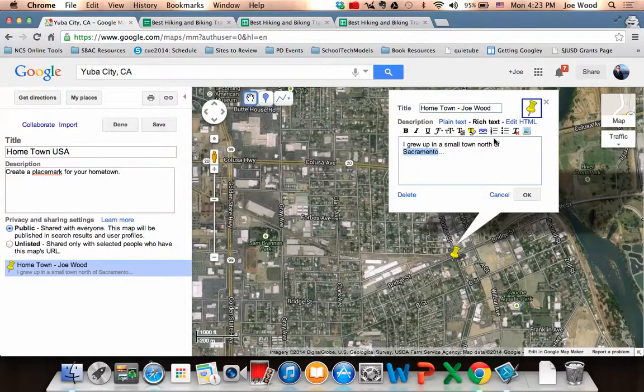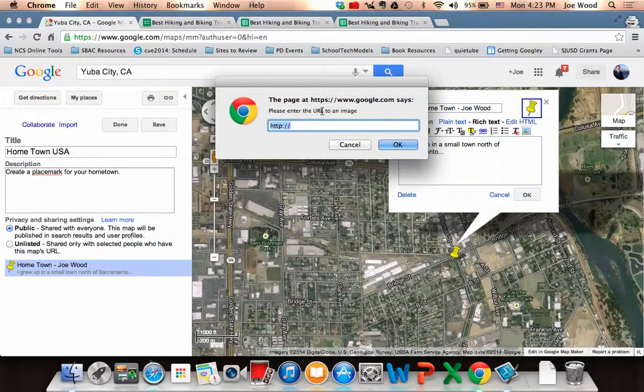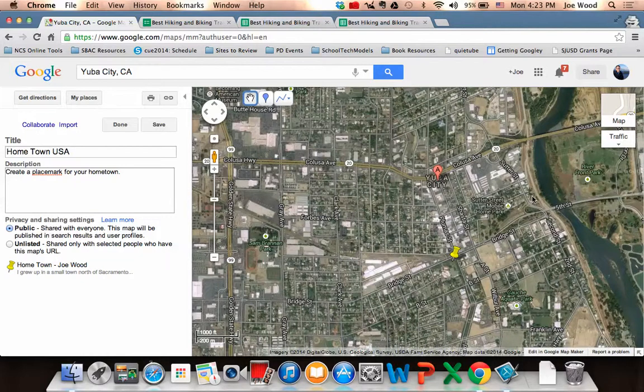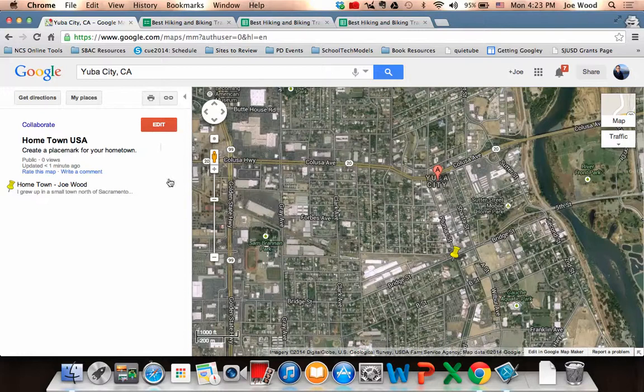It'll also allow you to bring in a photo. If I click on this little photo tool, the photo has to be online someplace else though. So you might use Flickr or another Creative Commons licensed site to gather your picture. Basically you just put a link to the picture there and it'll show up in your map. So we'll pretend for a second my place mark's done, so I'm going to hit OK. And we'll pretend that my map's done too, so I can just hit done, and it actually saved it for me as well.